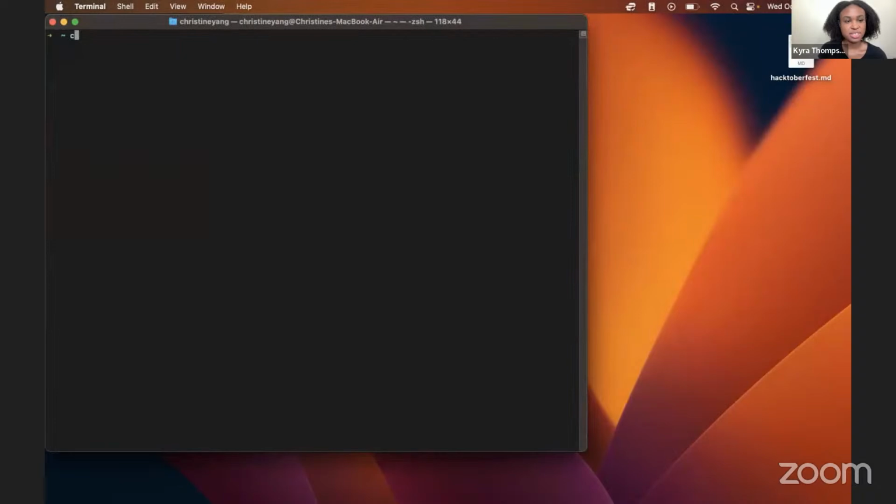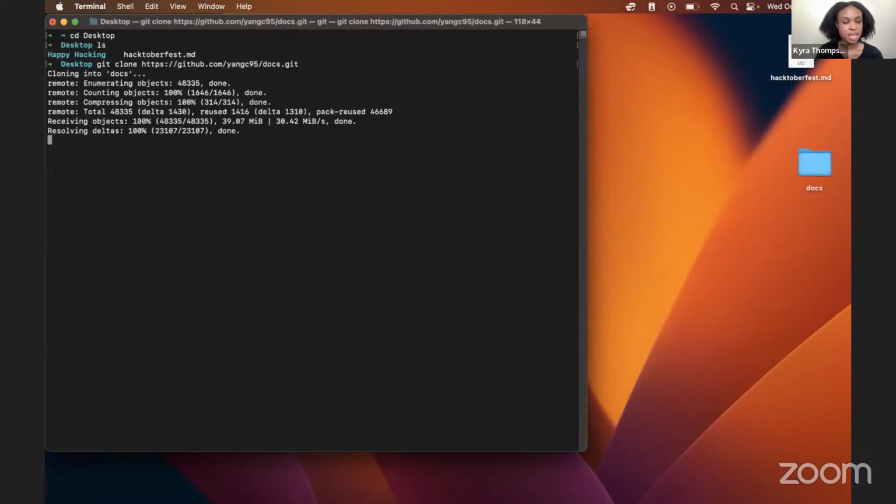First you're going to change directories into the file path that you want your repository to live in. We're going to do desktop in this case, and then we're going to do git clone, followed by the URL we just copied, and this is going to clone the repository on your machine. After that is done, we're going to change directories into the repository. We changed into the docs repository now.